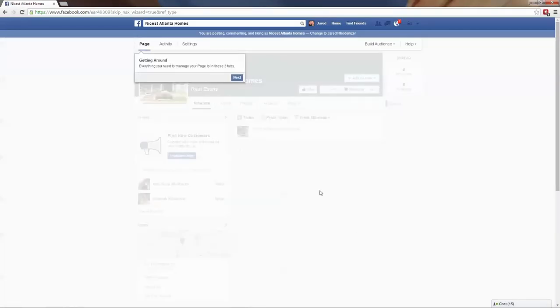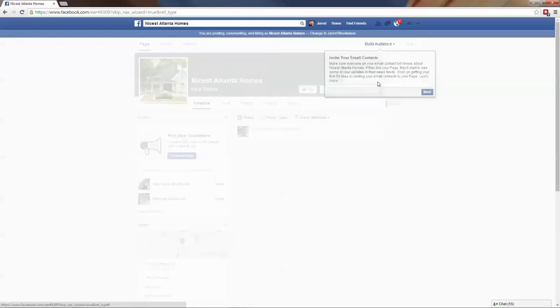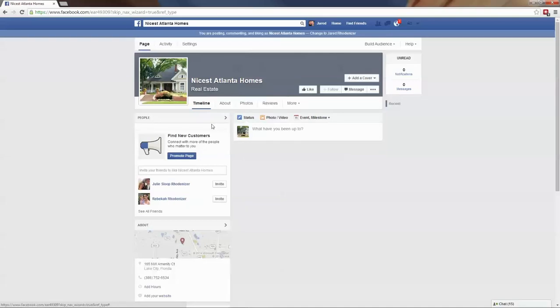Now the page is created, and it's going to ask you to click next a lot, and basically it's just showing you around where everything is. Feel free to read all of these when you're setting it up. And your page is pretty much set up now. If you want to create a cover photo, which is the photo behind the profile picture, you can. It's just up to you what you want to put back here, really. There's no right or wrong way to do it. So you can add a cover photo if you want to, but that's pretty much it. That is how you set up a Facebook page.